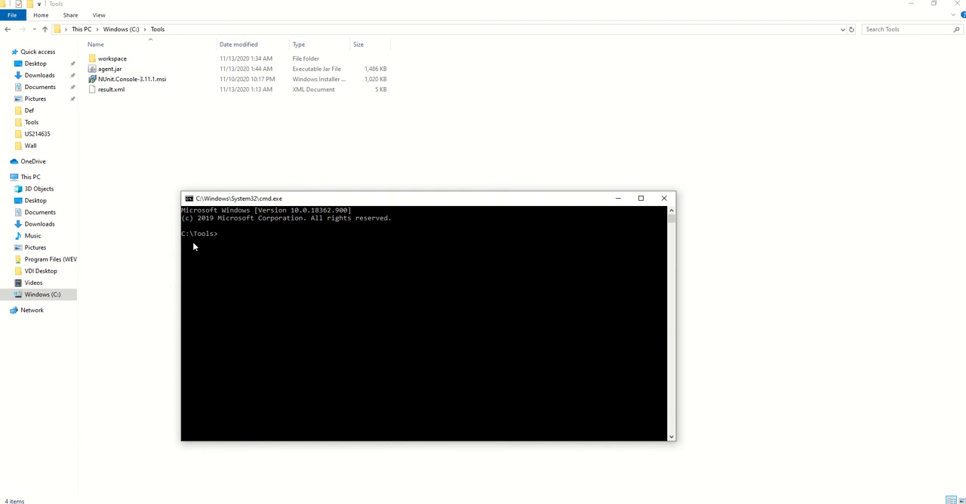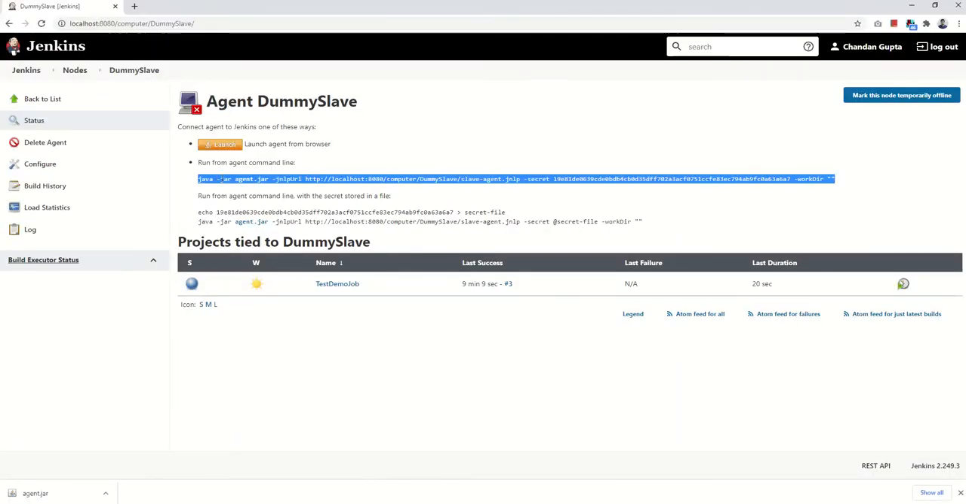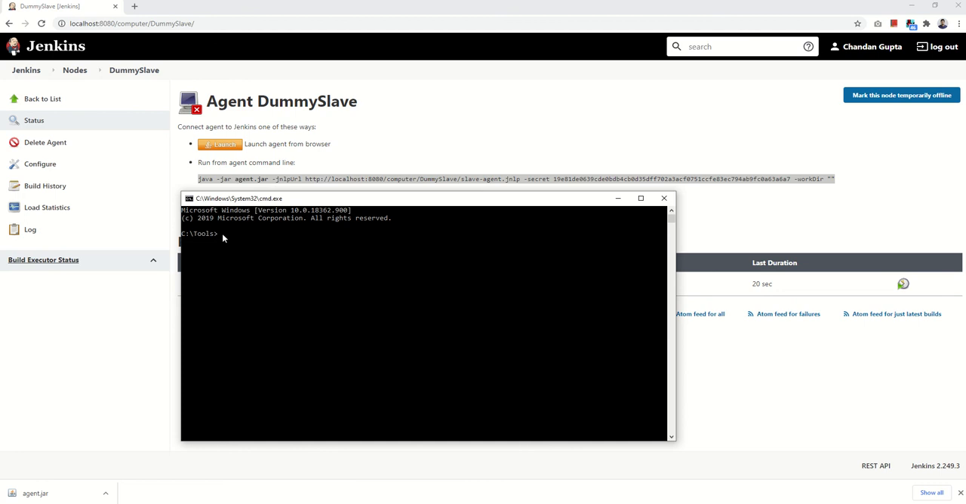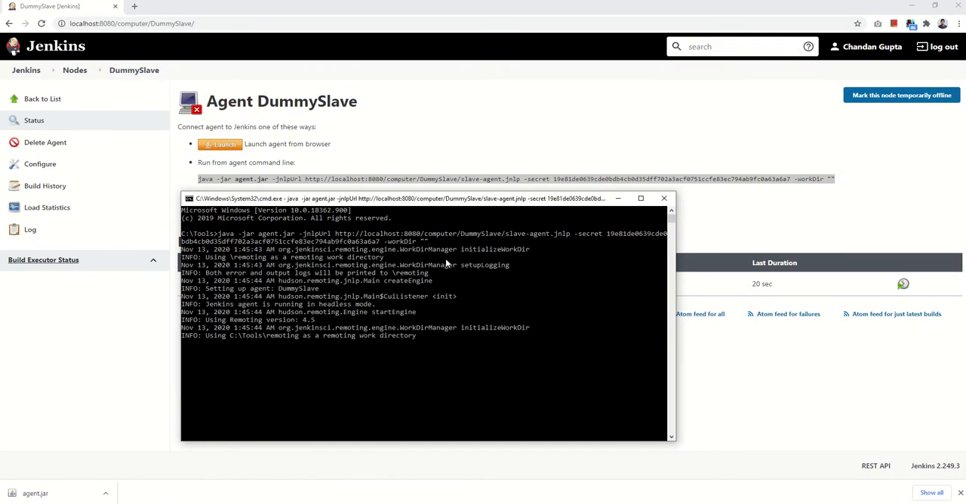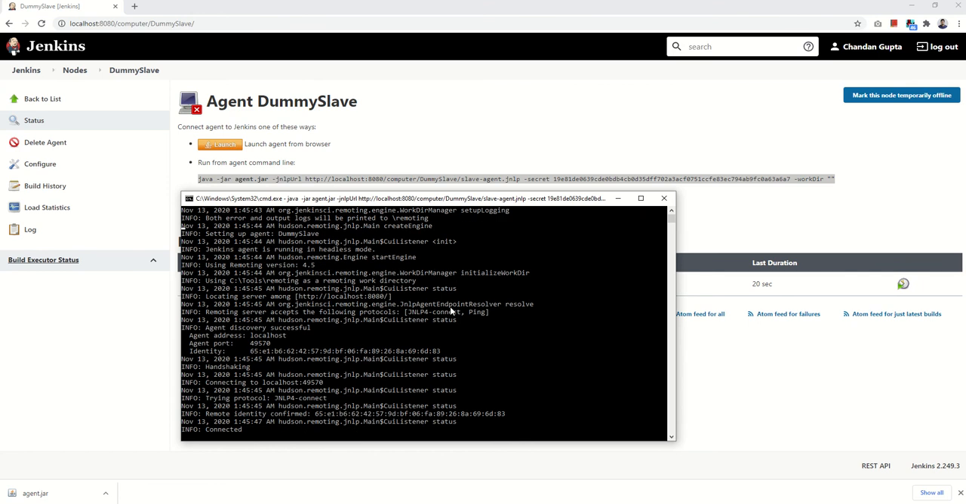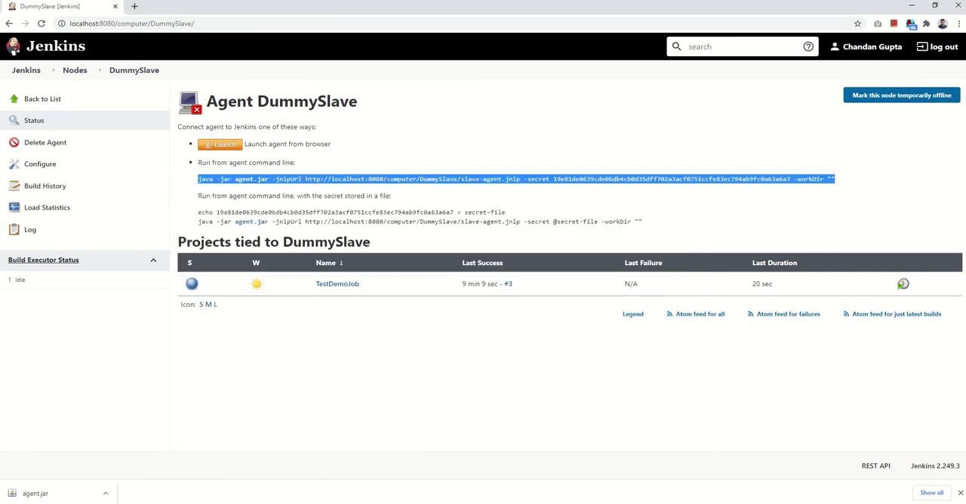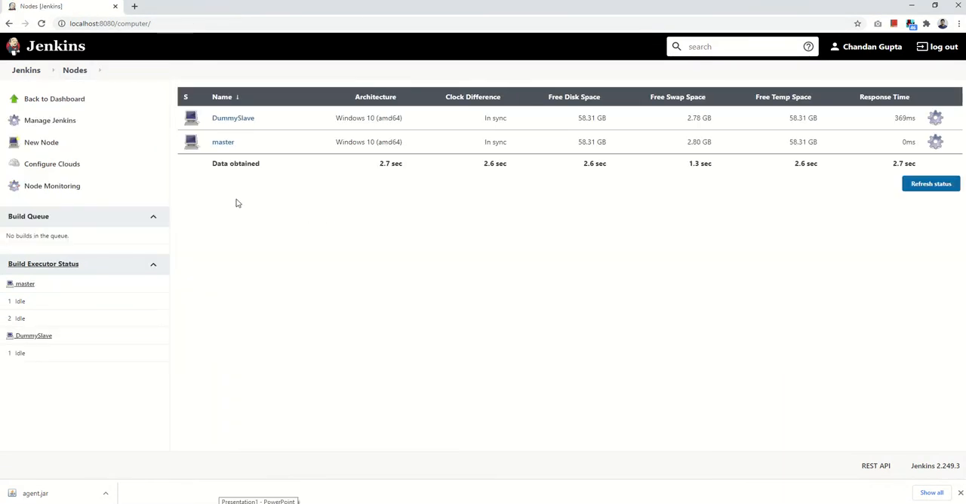So this command prompt will show up, and because you have copied this entire line, select all of it, Control C to copy, come to this command prompt and right click on it. The moment you right click, the entire line will be pasted here, and all you have to do is hit enter. Within seconds, if you see that the info is connected, that means your slave is up. So you go back to this page and go to nodes. Now you'll see both are blue.